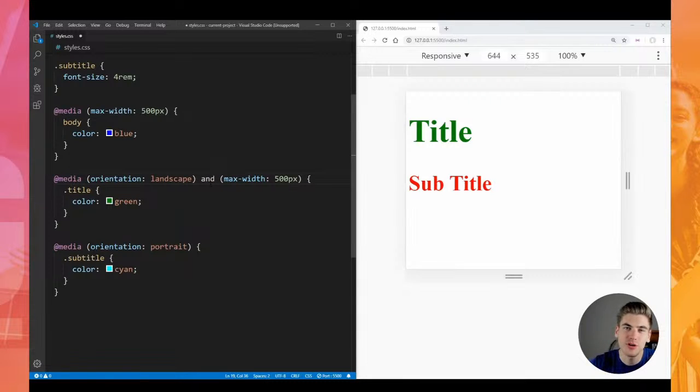Now there are quite a few different selectors that you can use with media queries, but really the main ones that you're going to mess with are going to be orientation, print, and max or min width. And min width is obviously just going to be the opposite of max width.